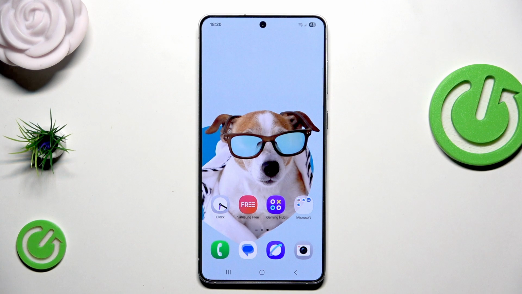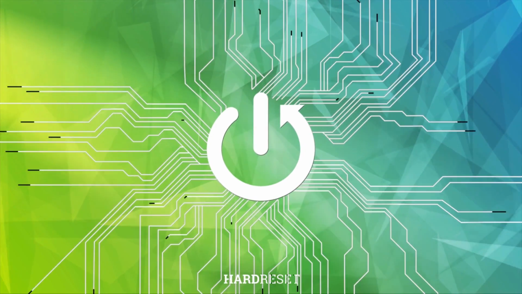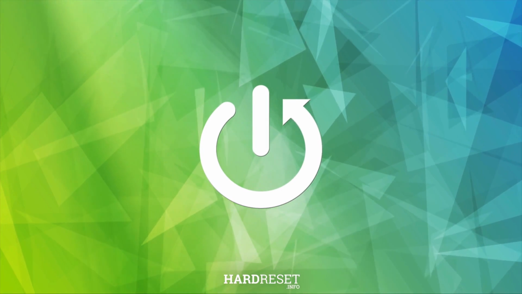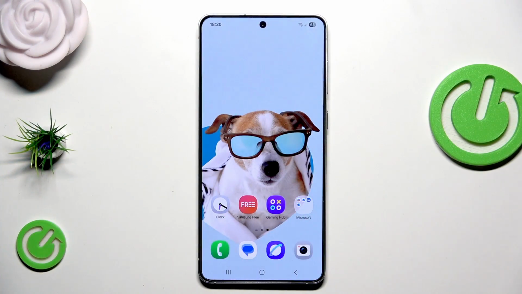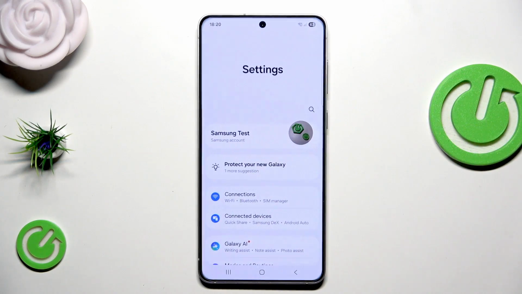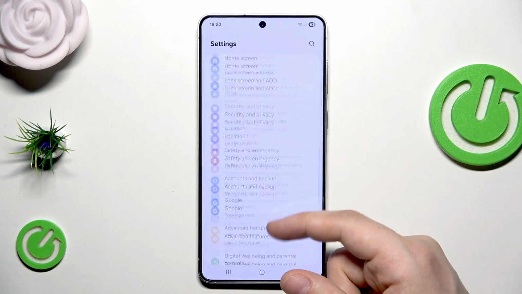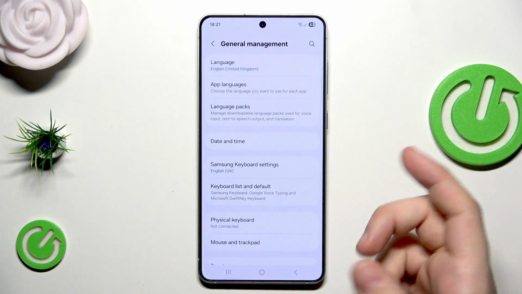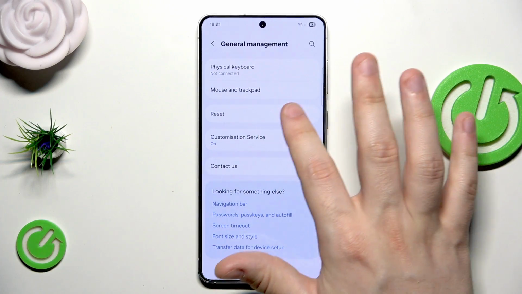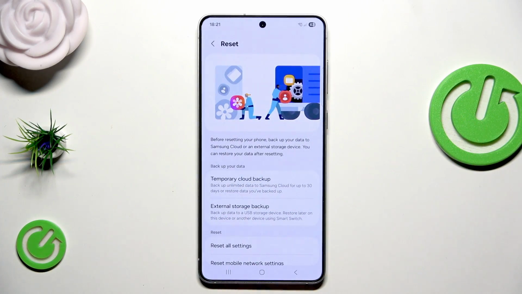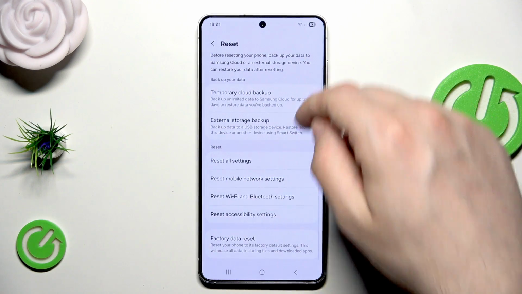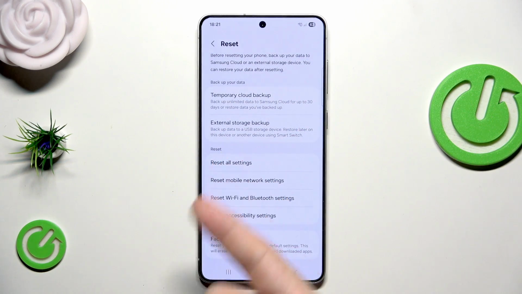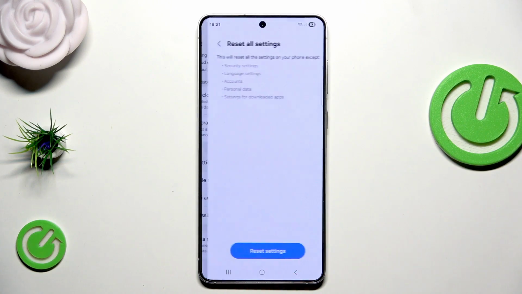Hello, in front of me I have Samsung S25, and in this video I'm going to show you how to reset system settings. Alright, so we need to open up our settings. Once we are here, scroll down to the bottom until you find General Management. Now scroll down until you find the Reset options, and under the Reset options we want to select Reset All Settings.